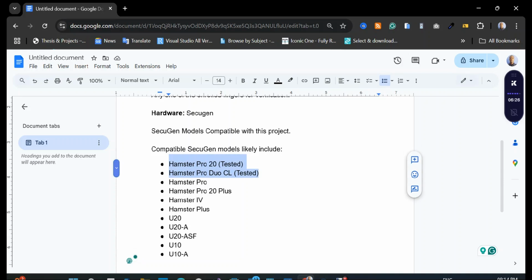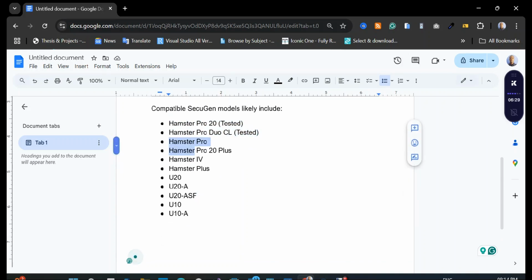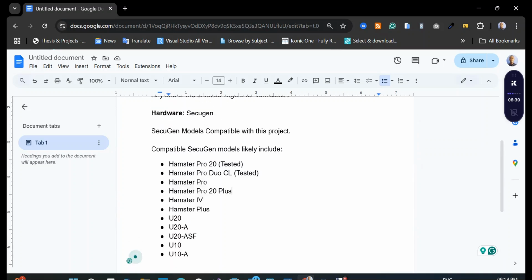If you have one of the other ones, you are free to test them, because the Universal Secugen SDK that I'm using supports all of these scanners. So that's a quick one.